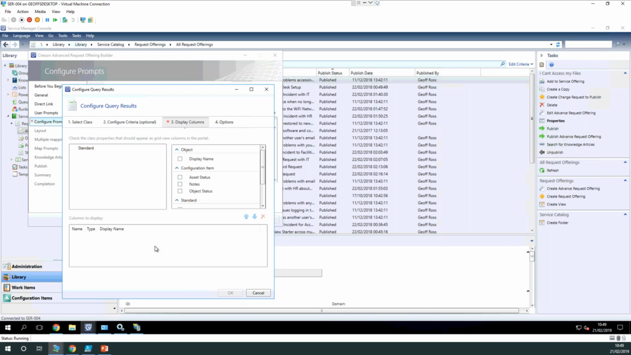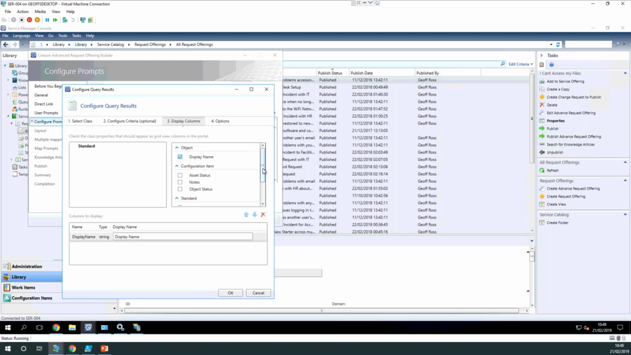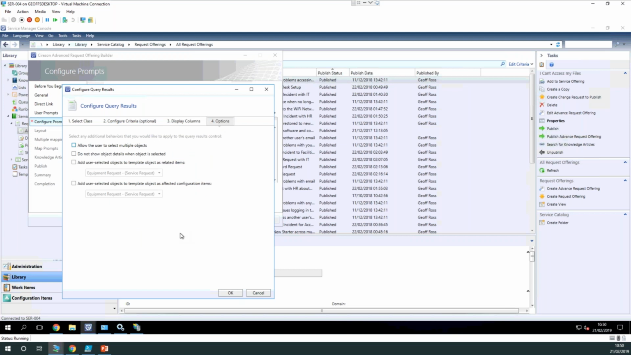Which columns do I want to display? So which information from the standards do I want to display to help them pick the right thing? Not a lot of information on standards, of course, so I'm just going to pick the display name. But you could show other information if I had a price field or an approver to show them who will have to approve this. I can show all the information in the request form so they know what they're requesting and what it will take.